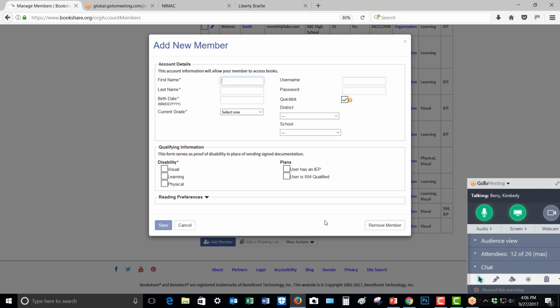And then you can share it with your student or with their parents, and then keep the copy for yourself as well. Filling out the district and the school, that's up to you, how you want to do that in your district. The really important thing here is certifying what kind of a disability they have. They could have visual, they could have learning, they could have physical. They could have all three at once, or they could have just one or just two, but they have to have at least one. They can't have none.